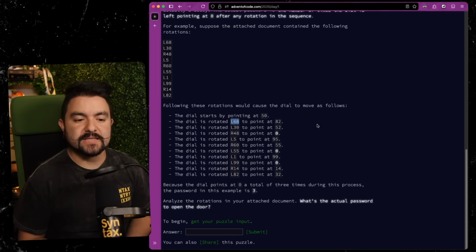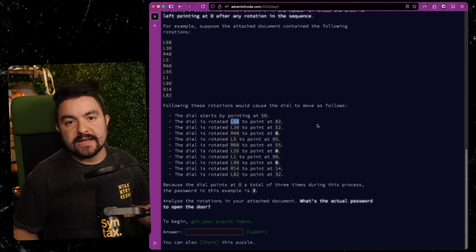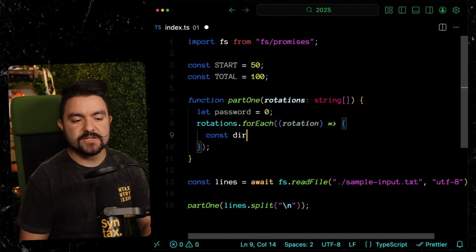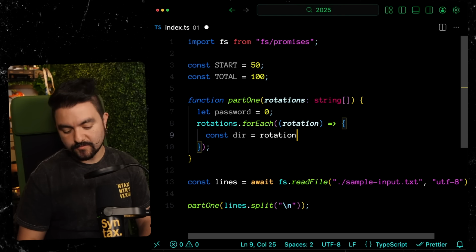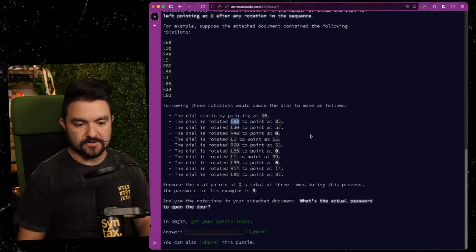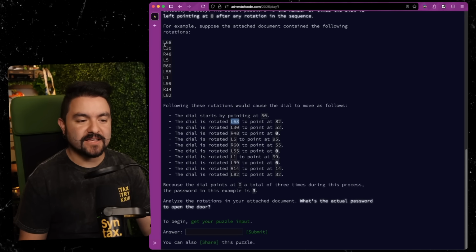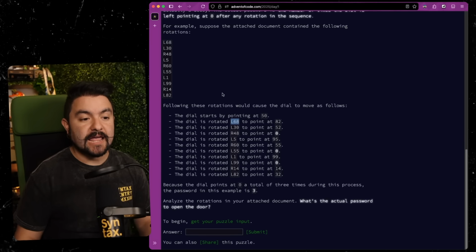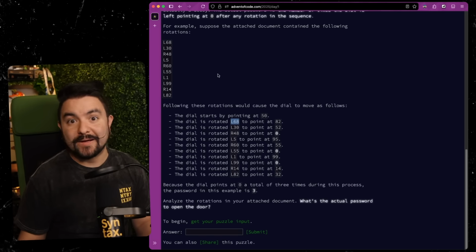So I want to parse this into either a positive or negative value. So first I need to grab the direction, and this is just going to be that rotation string at 0. So every time, no matter what, at 0 is either going to give us L or R, so that's the direction. And then the two numbers after that are the actual amount of rotation.